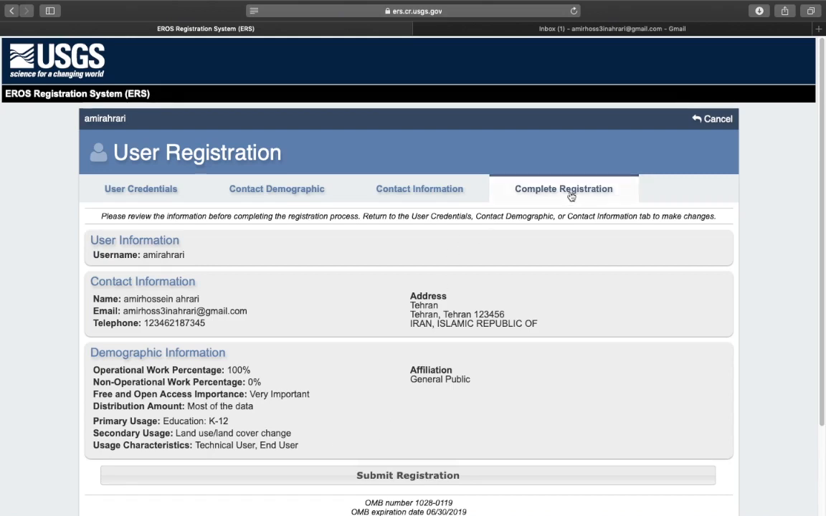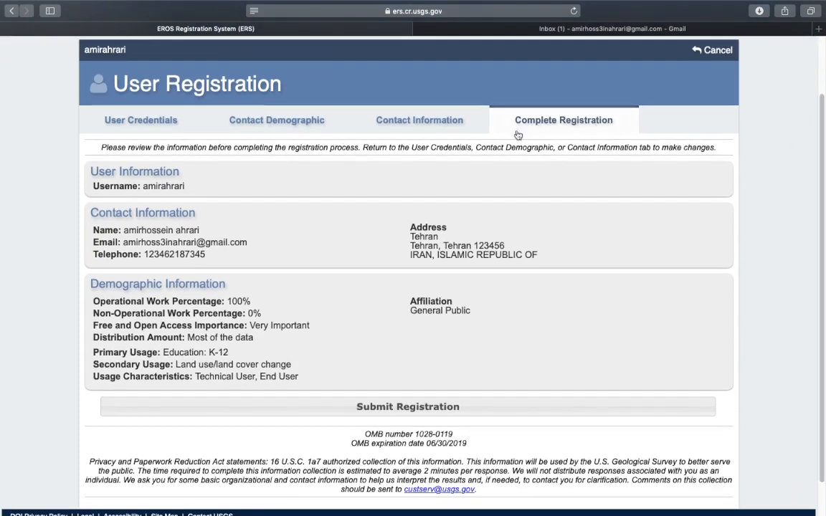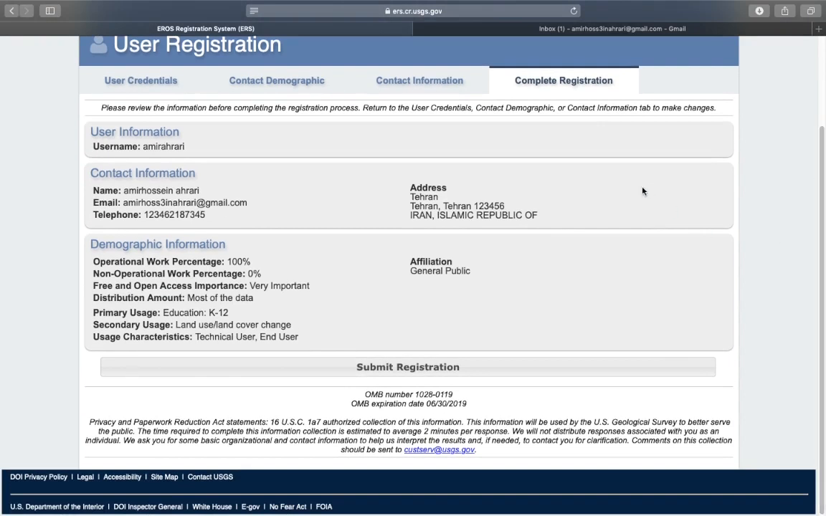The next part is the complete registration. We filled in the blanks in the three parts previously, and finally we enter the complete registration, and you can see all of the information that you imported in the three previous sections. And finally, if all of the information is verified by you and also submitted by you, you must click on submit registration.